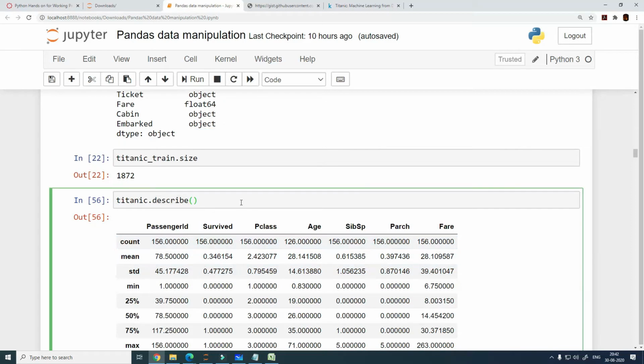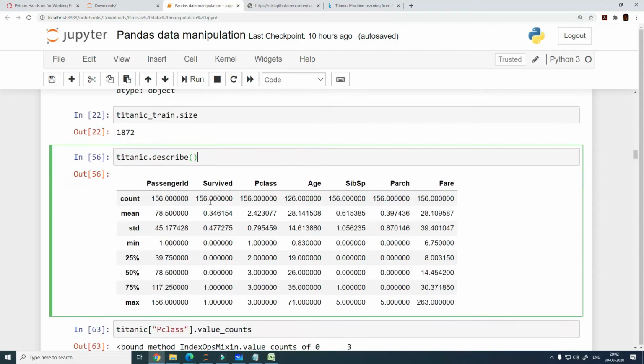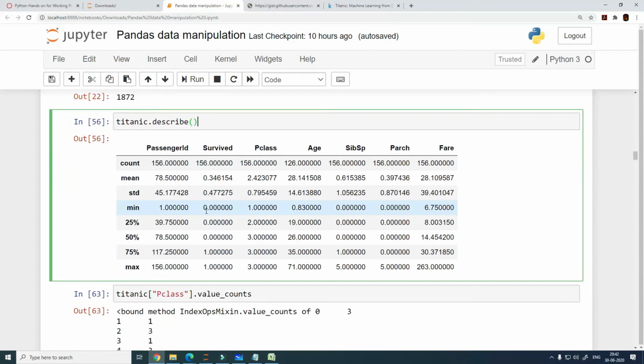So the first thing that you should note is that data frame dot describe gives you summary statistics data of all the numerical fields. You can generally say all the numerical fields, right? Even date or boolean values will not have a summary statistic. All right, so moving on.